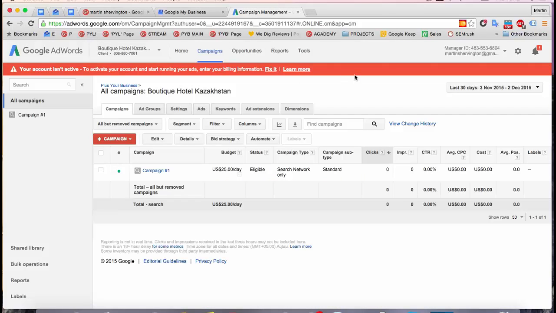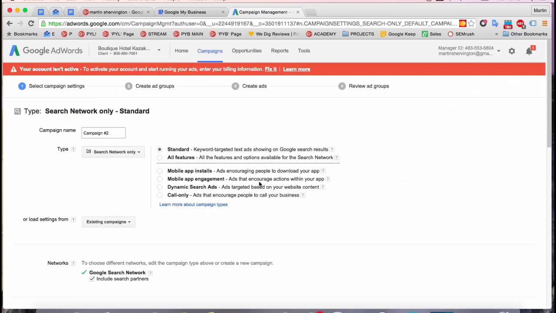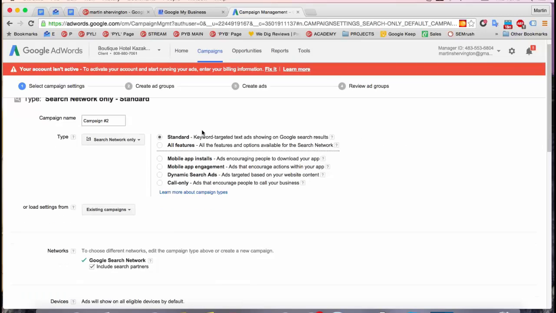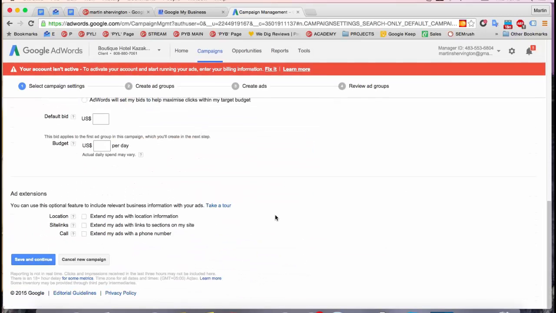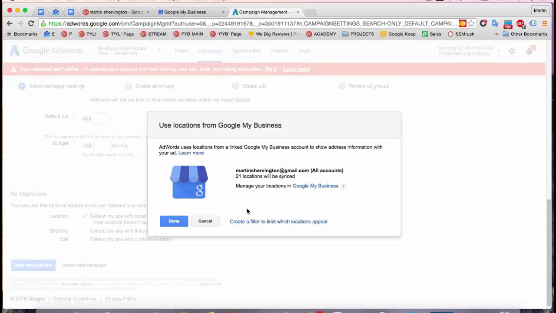So if you click in to the account that you want to link, and then click on New Campaign, and let's just use this as an easy way to show you. Go down towards the bottom, and you'll see Add Extensions. Then if you click on Location, it says your account doesn't have any locations, add now. That brings up the Google My Business option here.